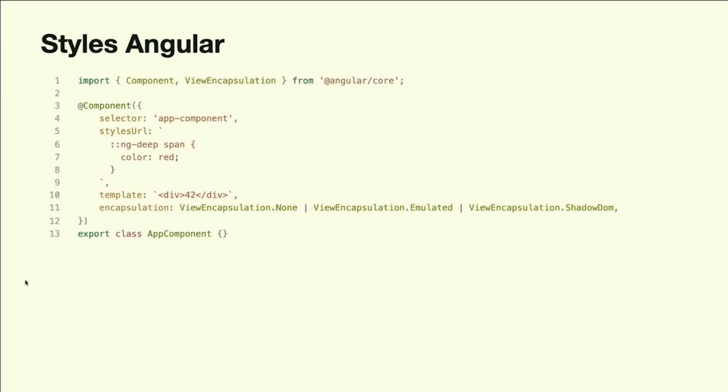In Angular, pretty much the same story as in Vue. The only difference is that encapsulation is turned on by default.